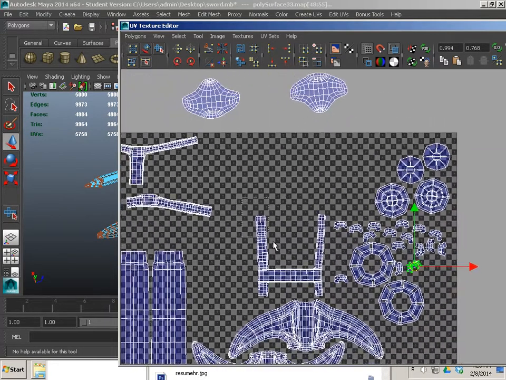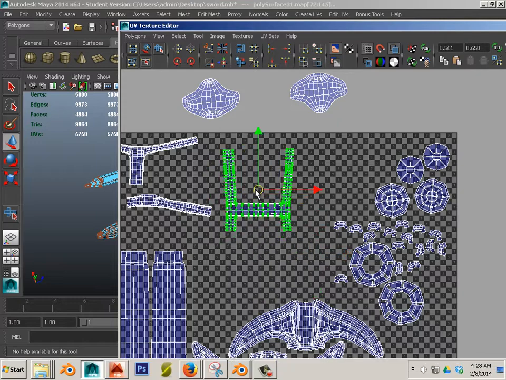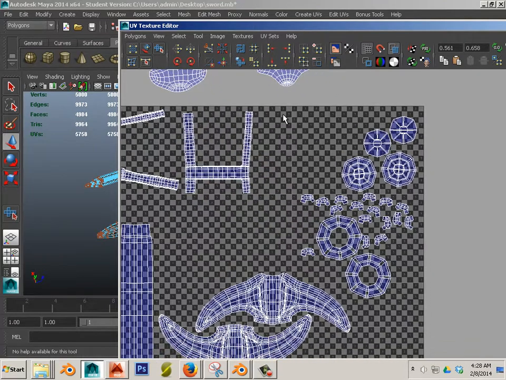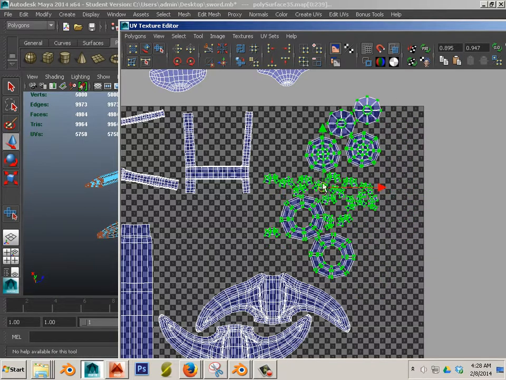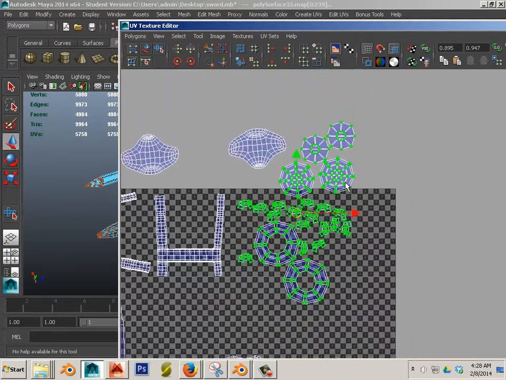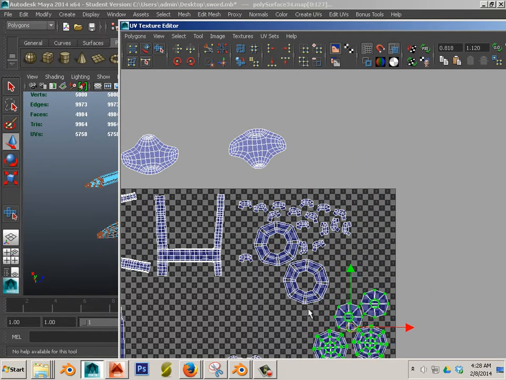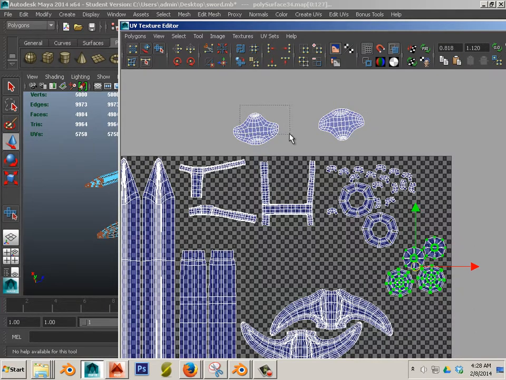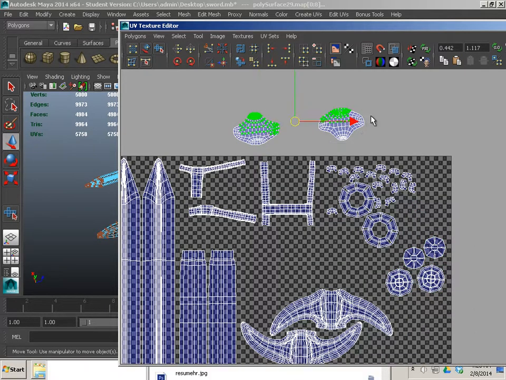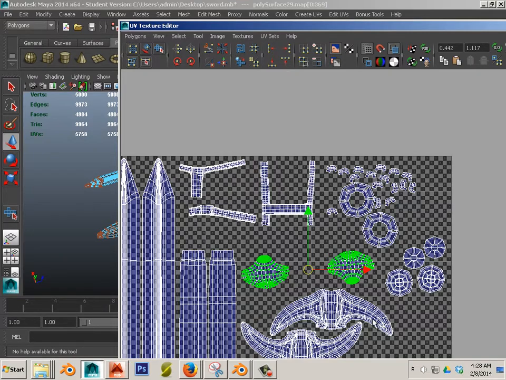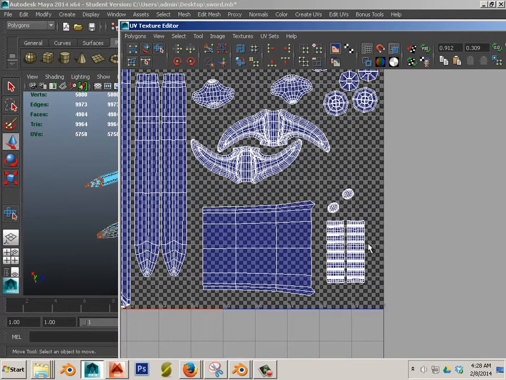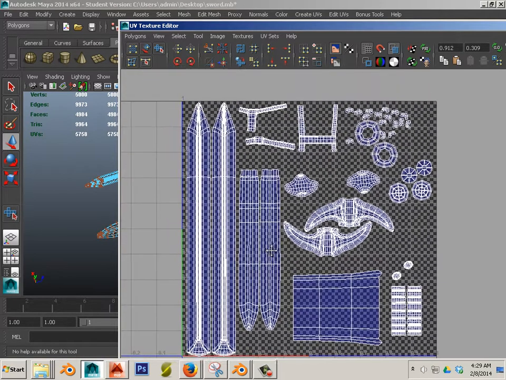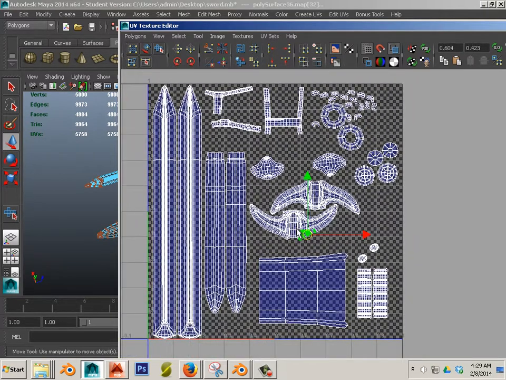There we go. And put all those elements there. Put all the gems together. These are probably going to be the same color. And there we go. Now this is a little spread out.